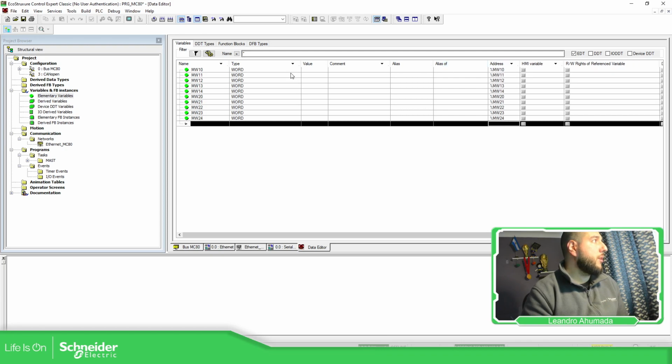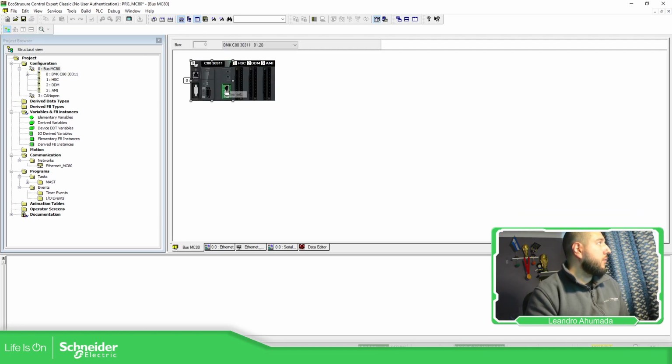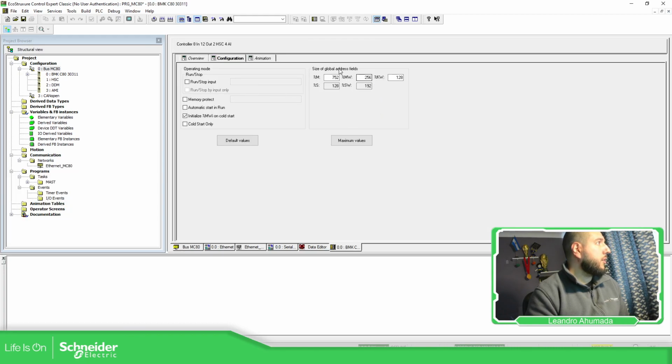Okay, so this part is already done. Then we just need to download this to the controller and see what happens. Here, I just want to double check the address; you just need to check the maximum you can use. If I use MW400, then it will be a problem because this one wasn't defined for that.